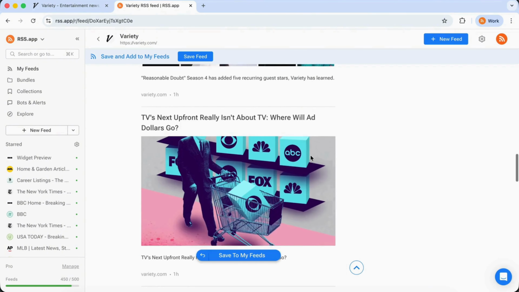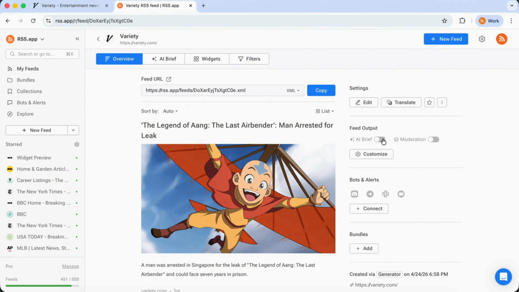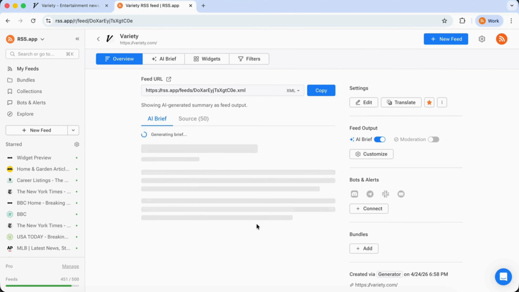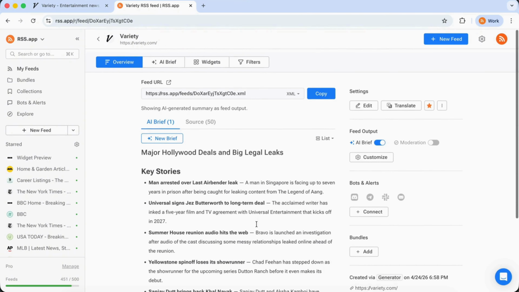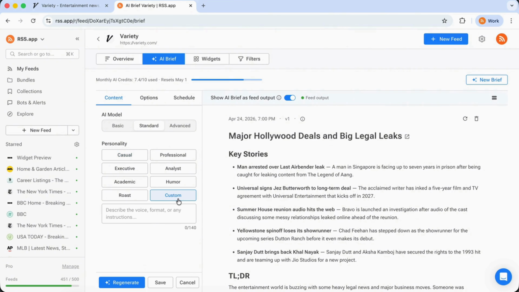Now, we turn those sources into a finished product. Enable AI Brief. By default, it creates a summary. But if you open the AI Brief tab and switch to Custom Personality, you can tell it exactly what to generate. Think of it as giving the AI instructions, using your feed as the source.